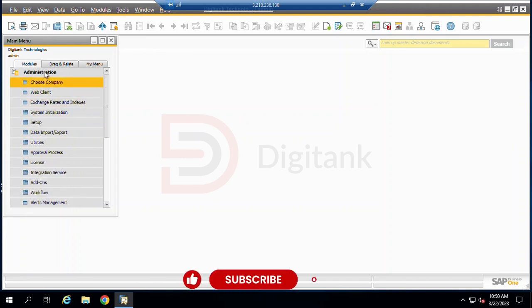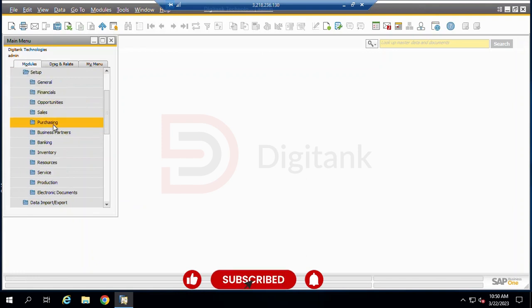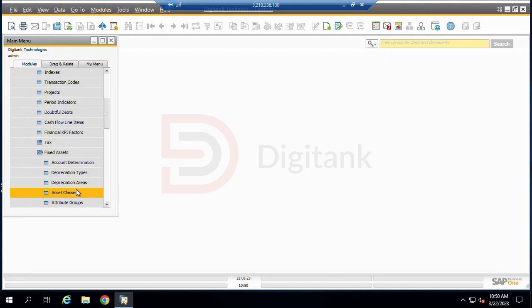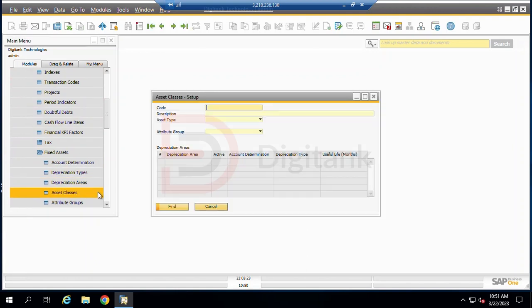So first of all, still in the administration module, you go into the setup folder. Within the setup folder, there is a financial subfolder, which you click on, and then within the financial subfolder we have the fixed asset subfolder. Now, to create the asset classes, we would need to first of all determine the account determination, the depreciation type, and depreciation area for the assets. So let me show that so that we can understand.